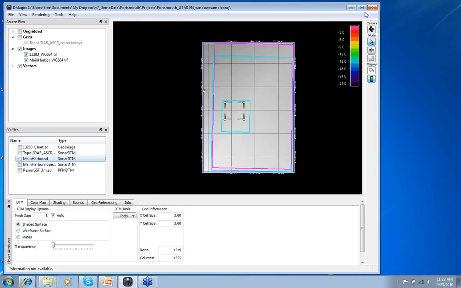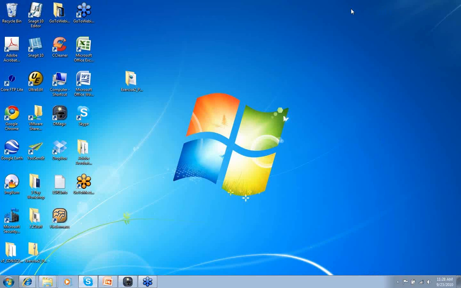Okay, so that's where we're going. I'm going to minimize that project, and now we're going to build one from scratch, creating the project, setting the coordinate system, adding the source data, and then moving to SD. So I'm going to open a new instance of DMagic.